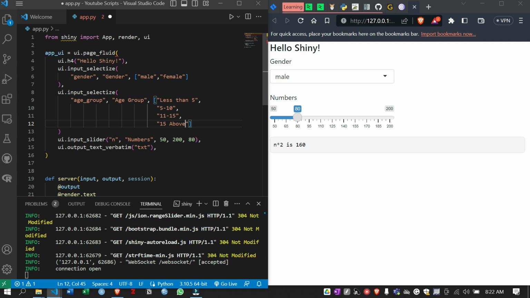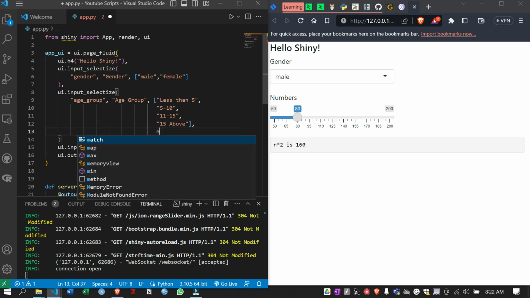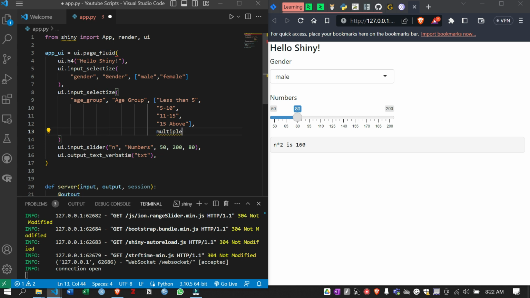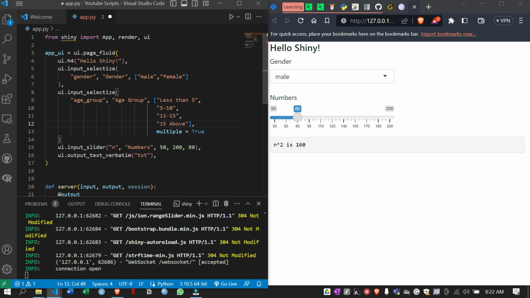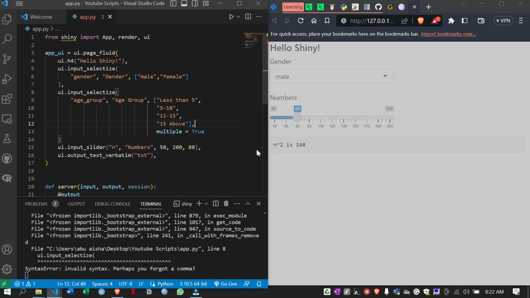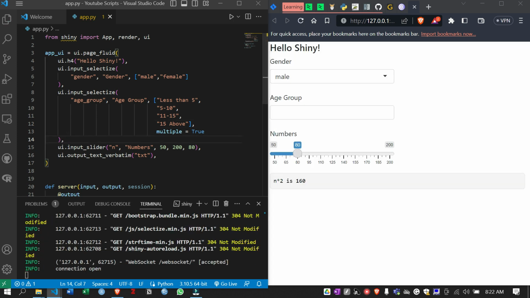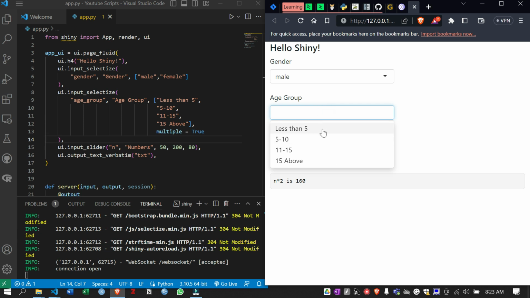Then how do I now make this for me to select multiple options in this place? I can just say multiple is equals to true. So multiple is equals to true, and I'm going to just save this. Okay, my comma. So you can see this particular age group now. If I select less than 5, you can see I can also select another option. I can select 5 and 10. So this is how you can actually create an input where the user can select multiple options.